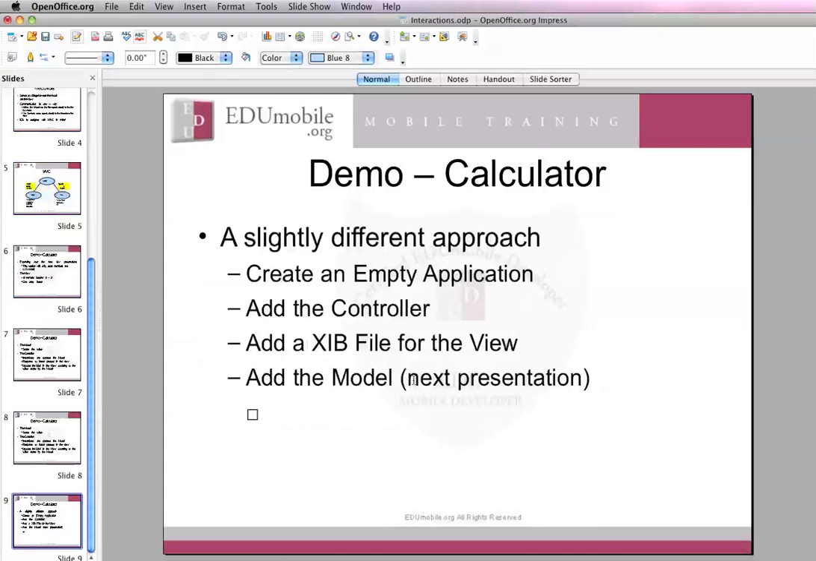So we're going to start now with a slightly different approach. Instead of creating a view-based or single view application, as it's called in iOS 5, we're going to create an empty application to which we will add a controller and a zip file for the view. We'll add the model in the next presentation.